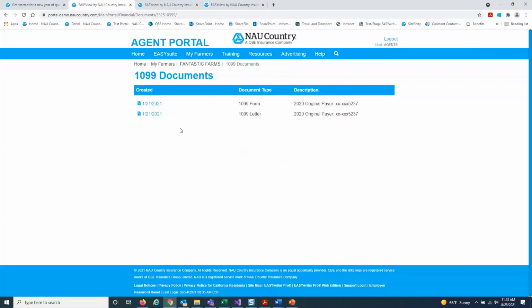So you can see here I've got my form and my letter here. I also like to point out a little navigation tip. Once you get into, in particular, the My Farmers area, because you're basically inside of a section that's inside of a section of the portal, you might get into an area and go, how do I get back 1 page? Or how do I just get back 2 pages?